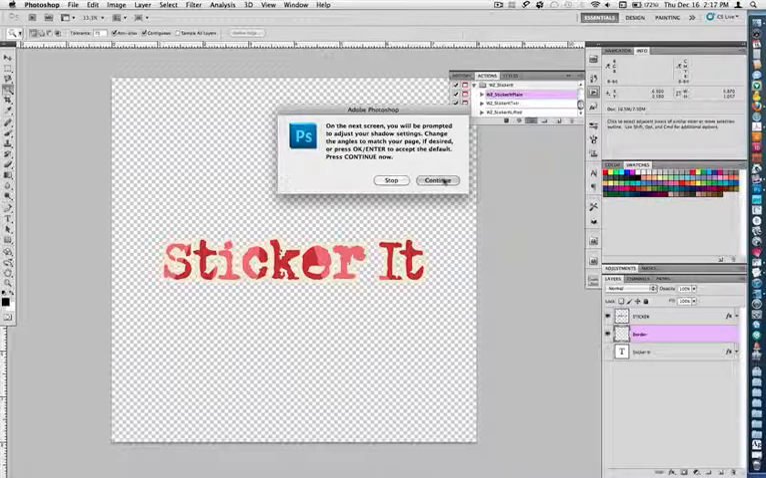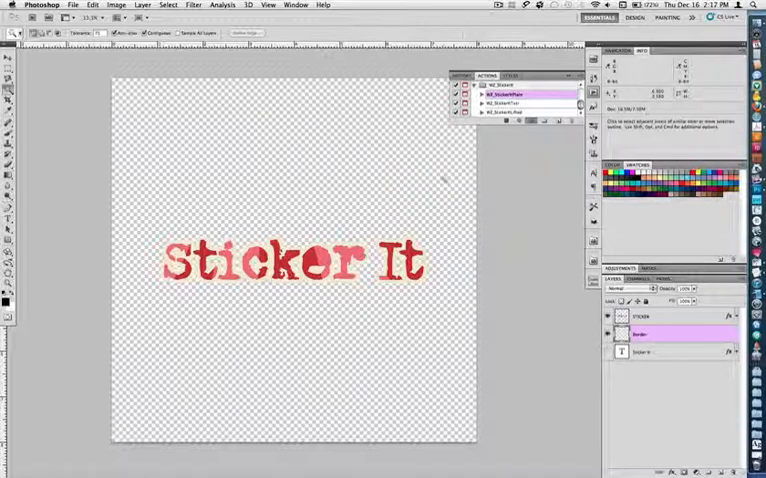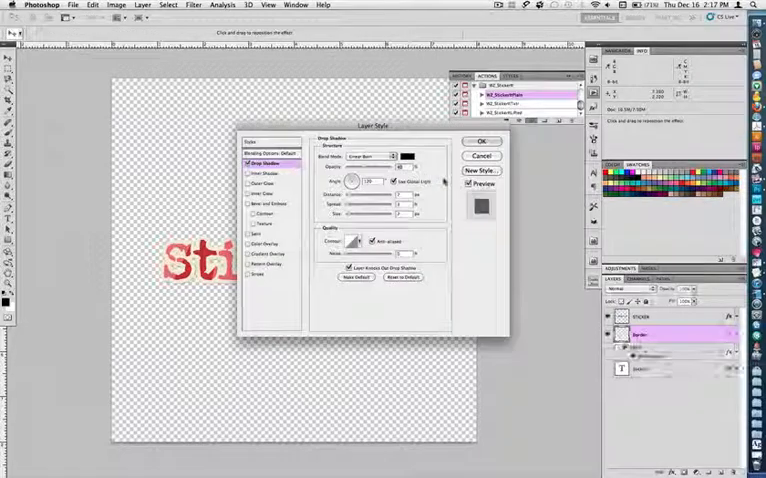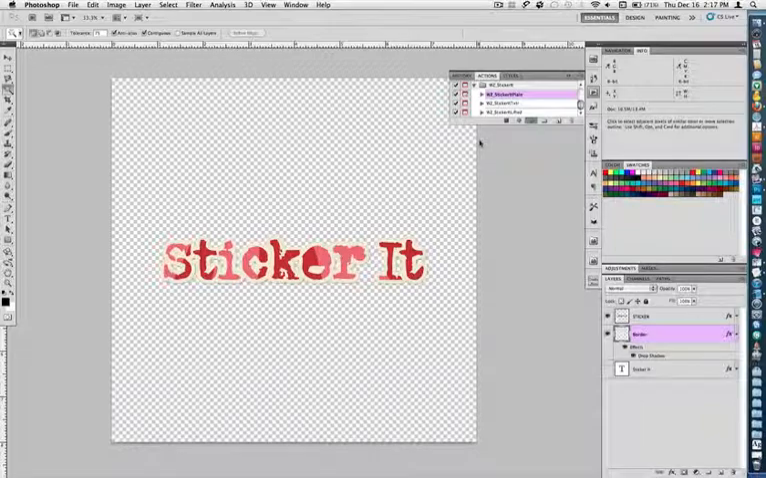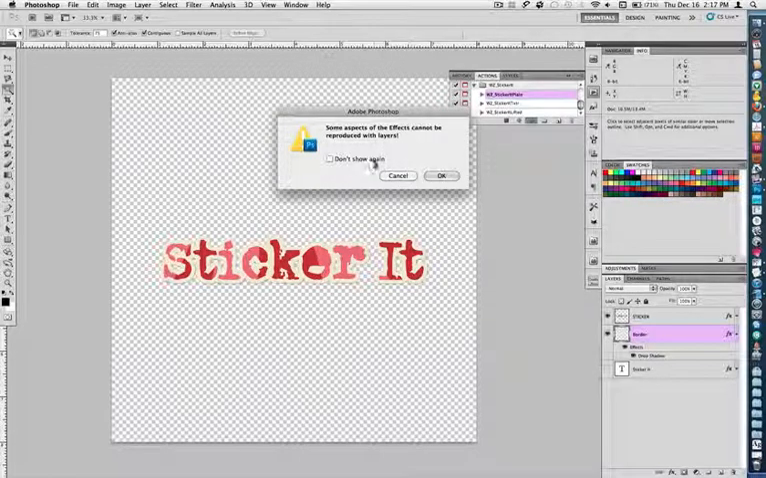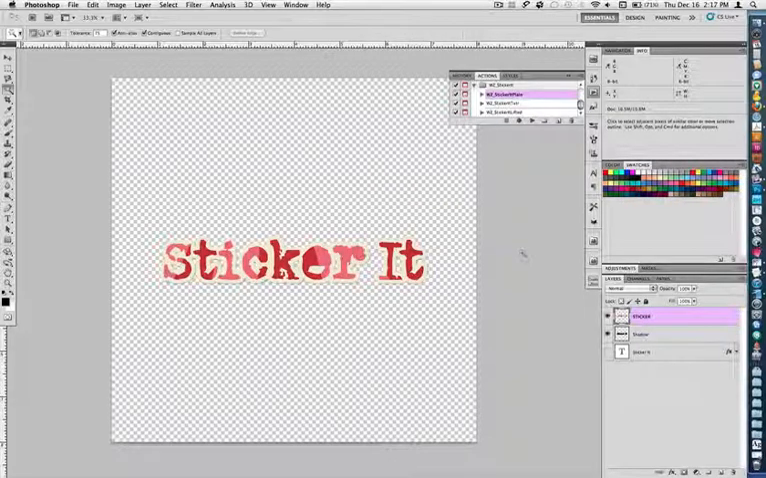Then we'll be given a message about our shadow setting, so press continue. And on the next screen, we will be able to change the angle of our shadow and change the depth here. The higher the numbers, the further away from the page your sticker will look. I'm going to accept the defaults, click OK. If you get this message, just press Don't Show It Again and click OK. That's it for the first sticker action.